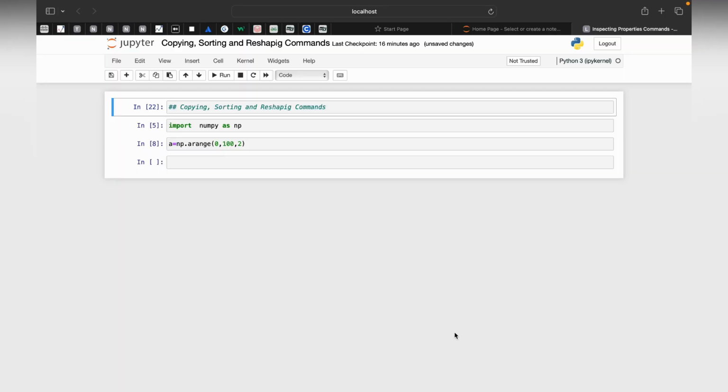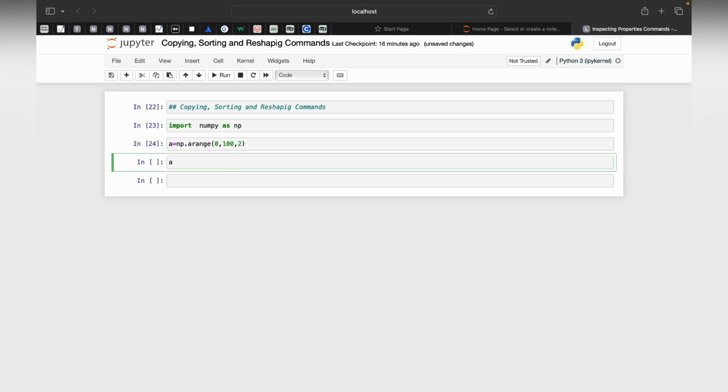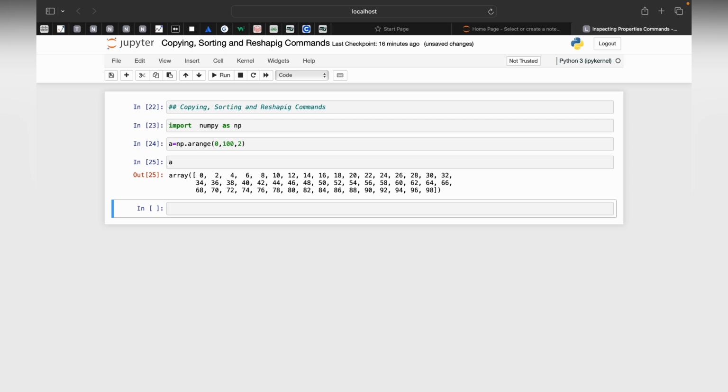So the next command is copying, sorting, and reshaping. In this section, we will see how to copy an array, sort the array, and reshape the array from a one dimensional array to a two dimensional array. For this, I imported the NumPy library as np and then created a variable a, and in this variable I have put some values from 0 to 100 with a step size of 2. When I print this array variable, I get values from 0 to 100 with a step size of 2. So we got 50 values here.